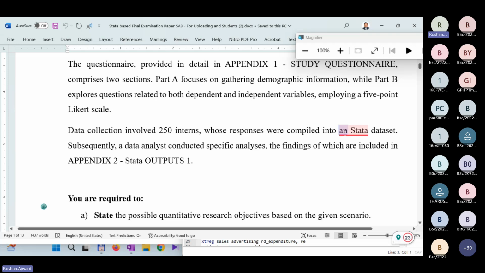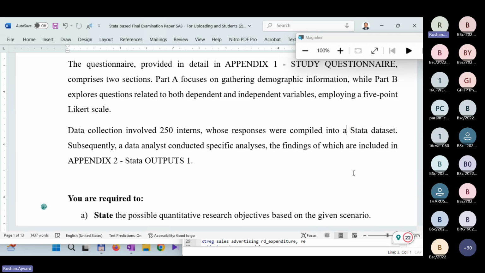Better to say, a stated SPSS dataset. Subsequently, a data analyst conducted specific analysis, and the findings are given in Appendix 2. In Appendix 1, you have the questionnaire. In Appendix 2, you will have now what? Data outputs. Keep that in mind. At the exam, you are given outputs and you have to interpret the results.